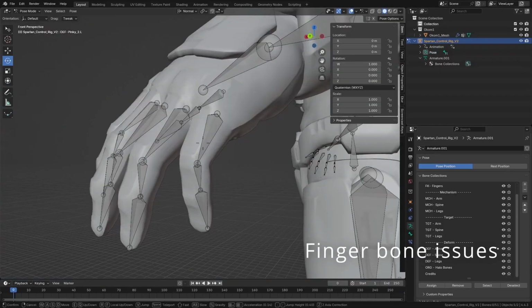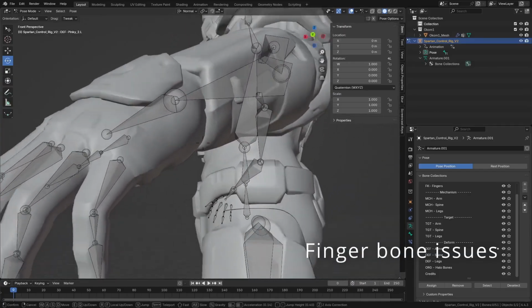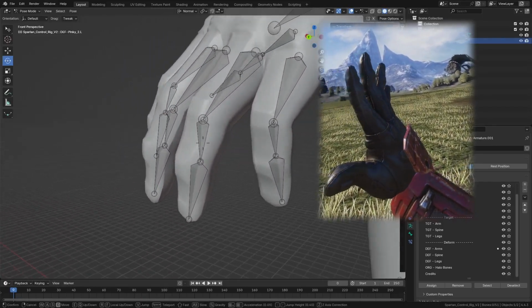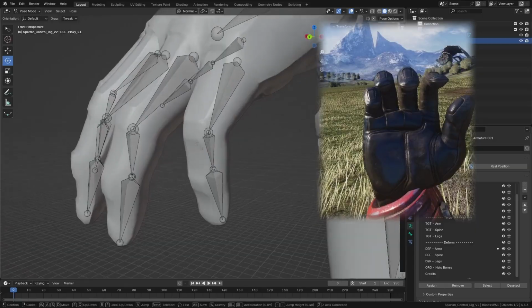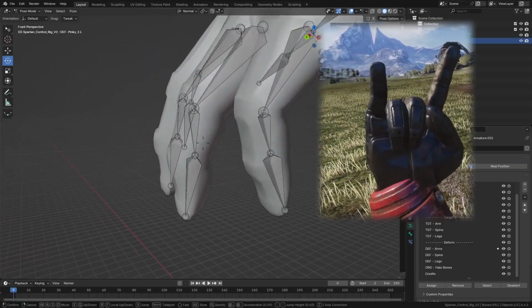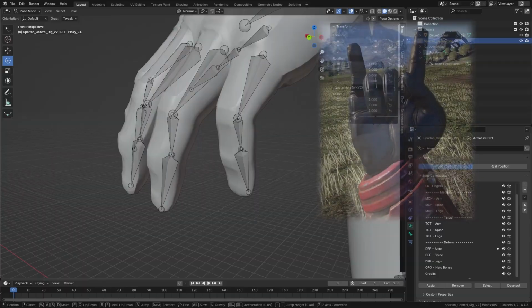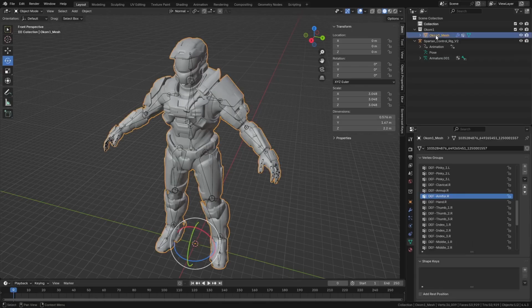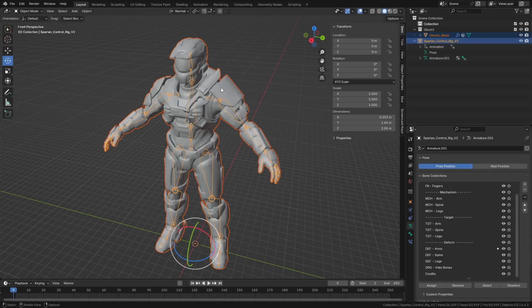With the current version of Perp's IK rig, which we are using on the Spartan here, there are a few issues with the pinky finger and the ring finger that will become apparent if this rig is used in VRChat. So here's how to address those issues. Start by selecting the mesh and the rig at the same time.